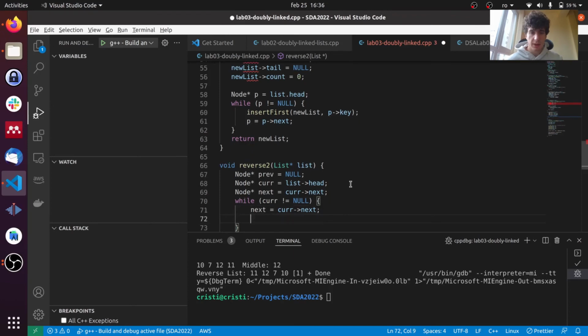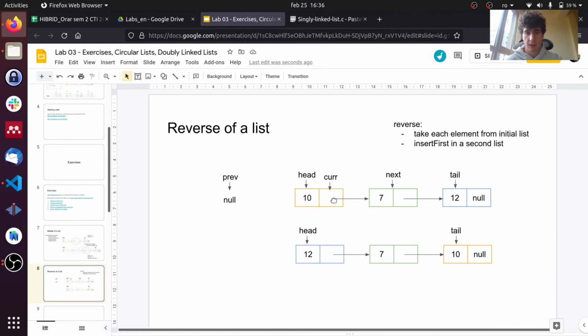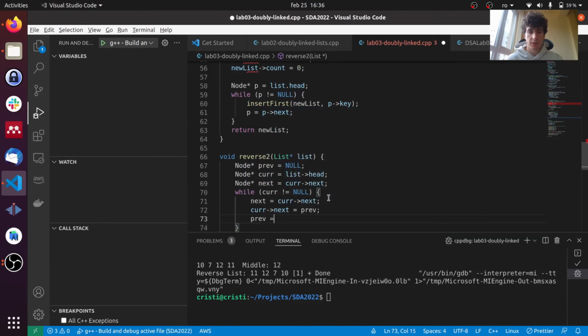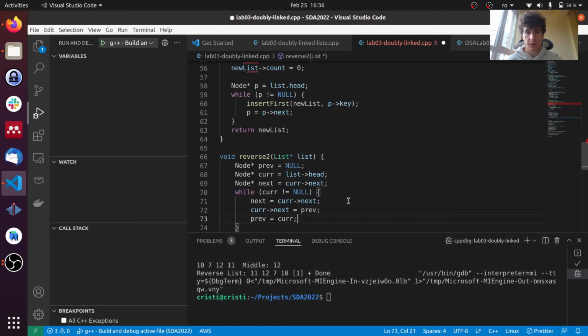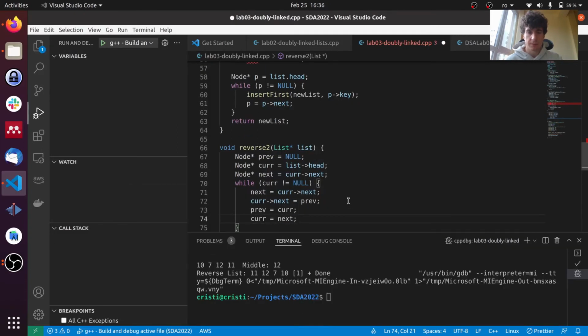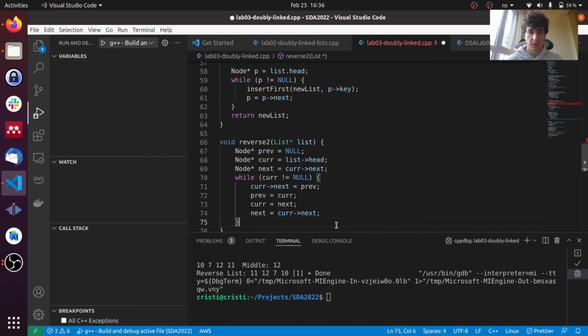And as we said, at each step we say current next becomes, the next of the current becomes the previous one. So then we put here null. Then we move previous to the current. We move previous here and current to the next. And I think we can also move this line here. Next equals current next, because initially the next is correct.